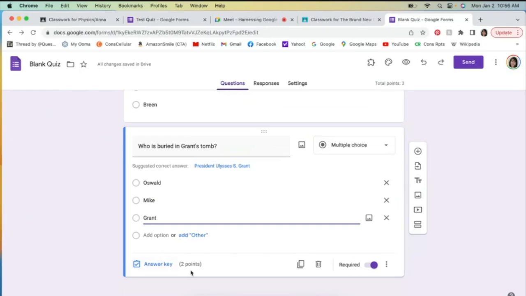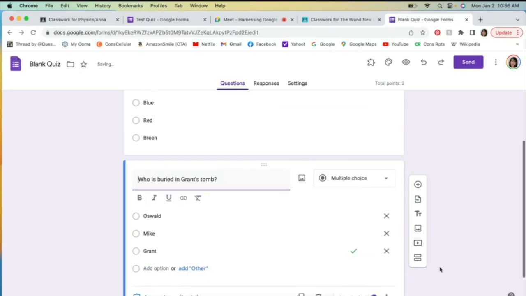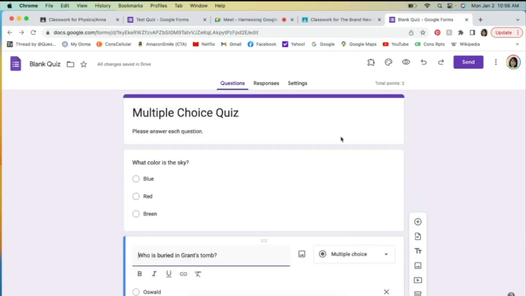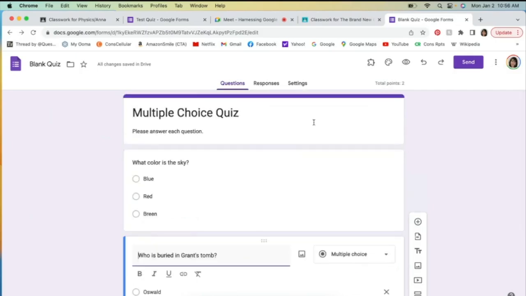It automatically gives it 2 points. The reason is it's the default. The default setting is for 2 points, but you can change that. I need to have the answer key. Grant is the right answer. I'm not going to give any feedback on this one. Let's just make it 1 point. Done. So these are simple multiple choice. You've keyed it with the right answers. When they take the quiz, it will give you the score.